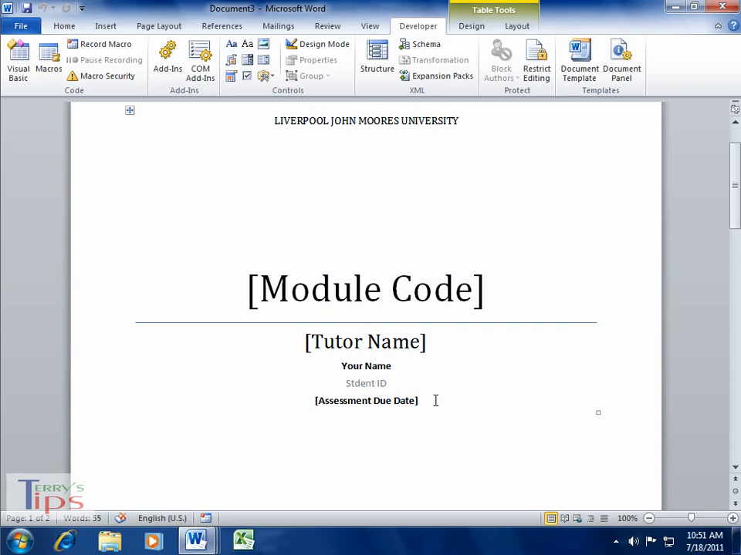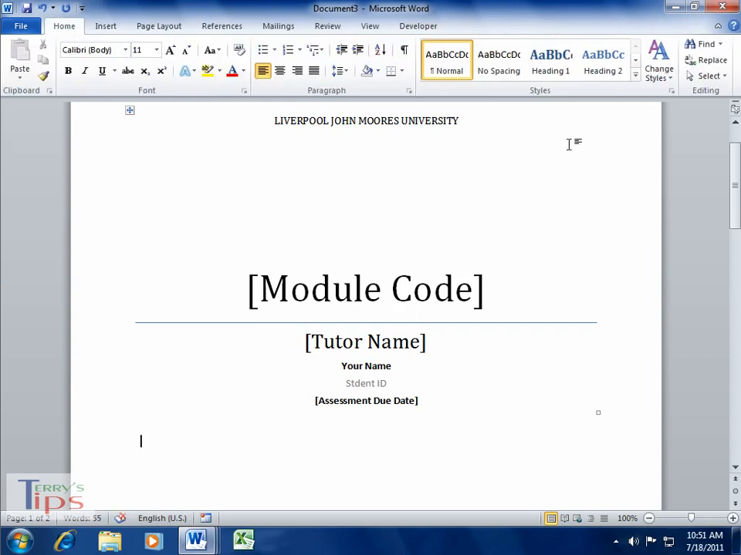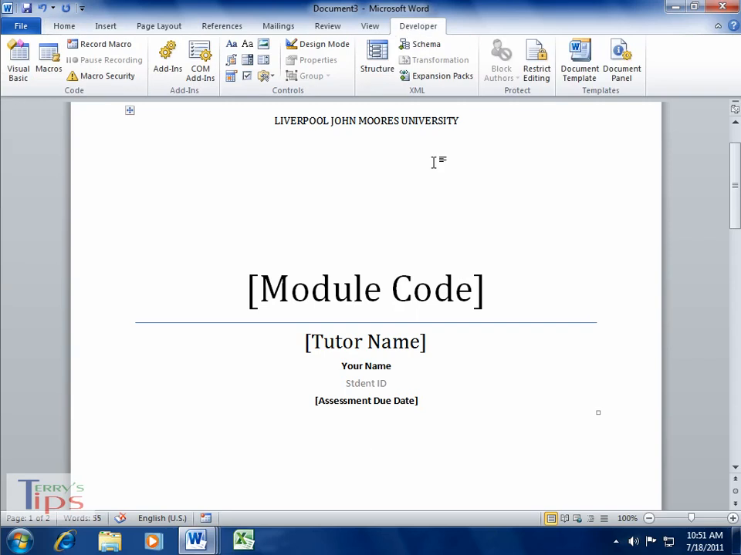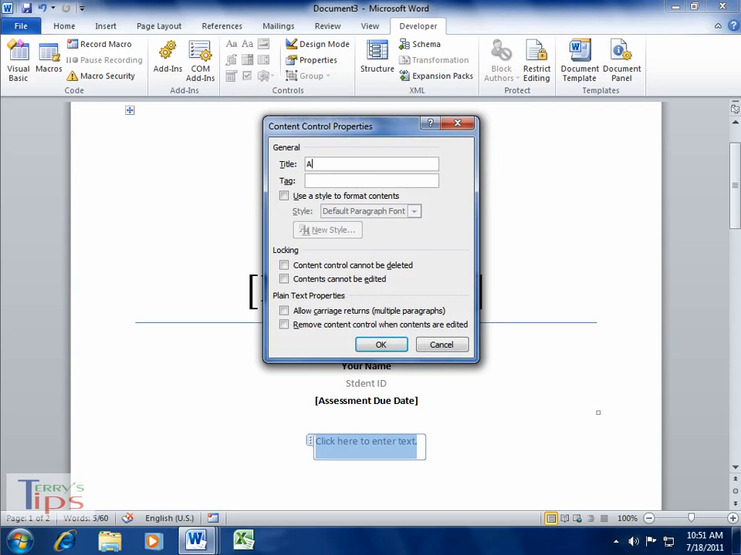We may need something else now, which will be a title, the actual title of the piece of work. So let's go after that assessment due date. Let's go down the sections. Let's make sure that we go back to our home page, and we'll make sure that that's centered for the moment. And we'll go back to our developer ribbon, and in here we're going to put in the title. So again, we'll go up, we'll add a new bar, and we'll give this its properties. So we'll call this assessment title. We'll click OK.